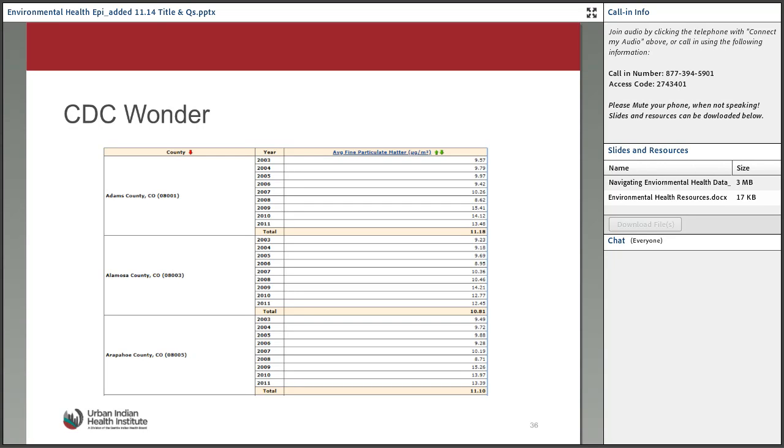It looks like this. And as you can see, it shows the counties in Colorado on the left. It's only the top three. And then the average fine particulate matter values for each year on the right. One interesting thing to note, just by looking at this output, was that for each county, the average fine particulate matter increased from 2003 to 2011, quite substantially. So this is another source of exposure data that you can utilize.